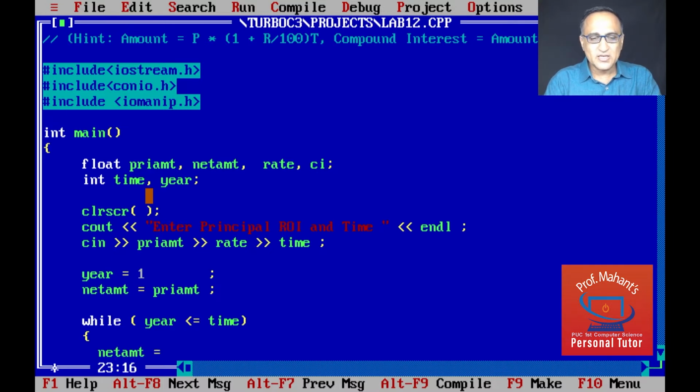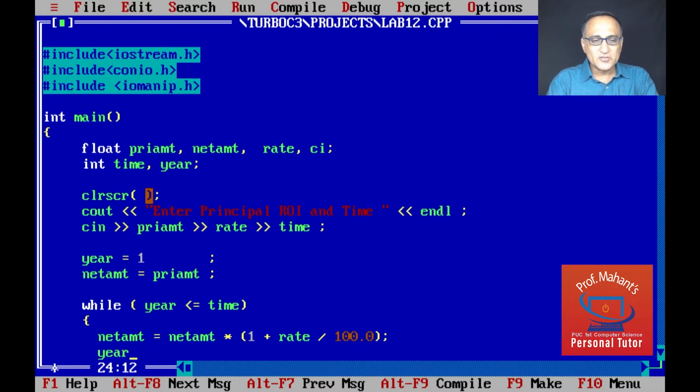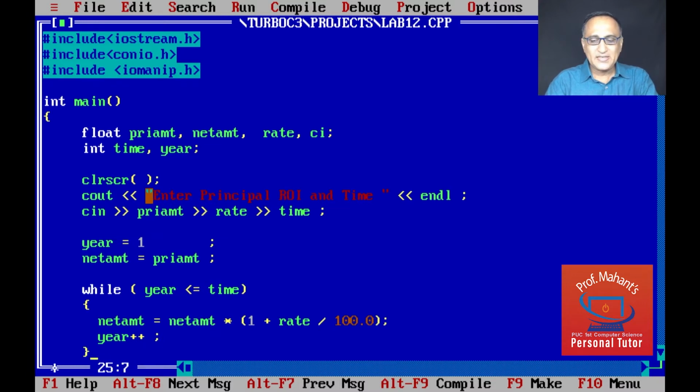So net amount is equal to net amount multiplied by 1 plus, what is that, rate of interest, RATE upon 100.0. I'm making this 100.0 because rate I have given as integer. That's why if you want the division to happen as floating point or real number, you need to ensure that rate is automatically upgraded to a float, because the denominator happens to be 100.0. So after I calculate the interest for 1 year, I'm going to increase year by 1. So this way I calculate the interest for each year.